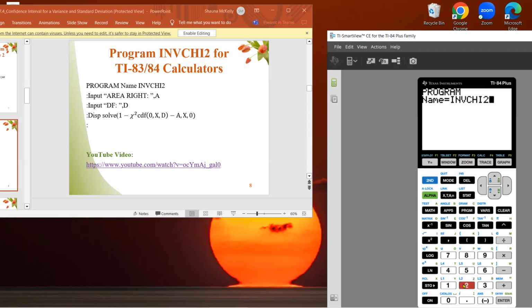we just hit the number 2. That's the name of it. Anytime you finish a line, you hit enter. And you get a little colon here. That's the calculator telling you I'm ready for more information. So you've just started a program called INV chi2, or inverse chi-squared. Now the next line says input equals, and then it has some information there.